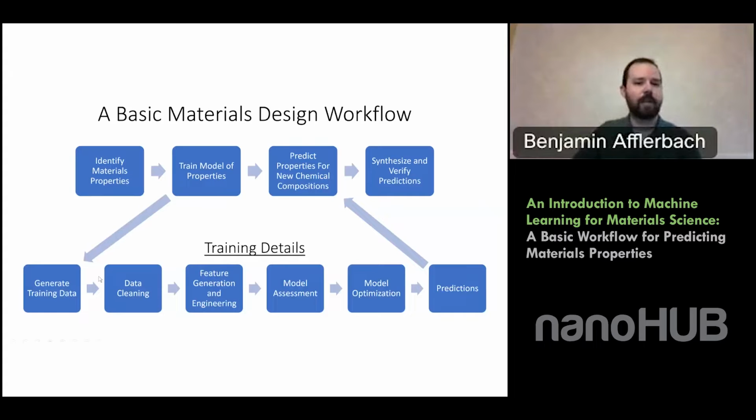But the way I've outlined it here is, first, we need to generate the training data. Again, we're looking for patterns in the data, so we need enough data to identify the patterns that we're looking for. We probably need to clean that data. We need to get rid of bad data points and remove as much noise from the data as possible, so that those patterns are as clear as possible to the model.